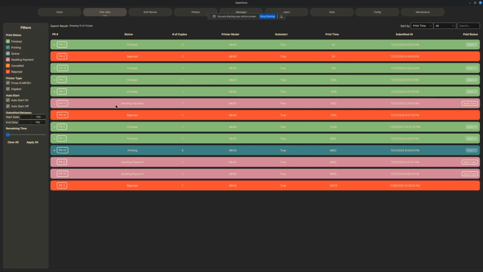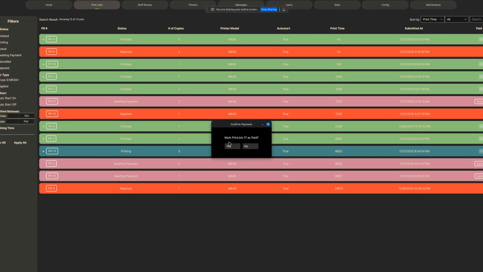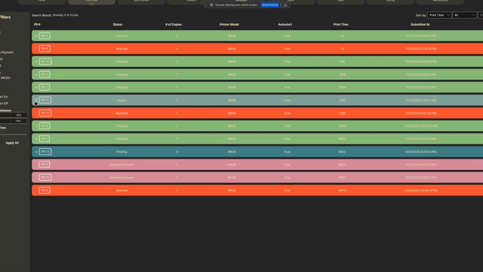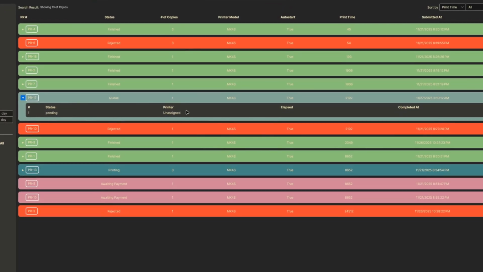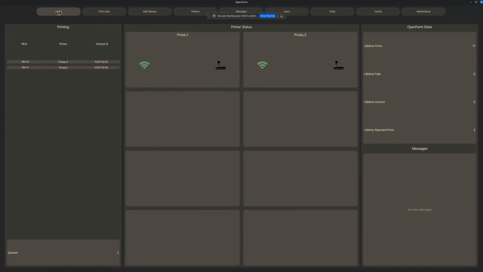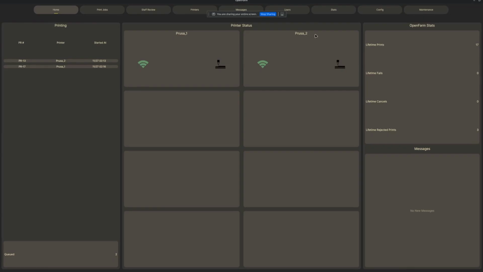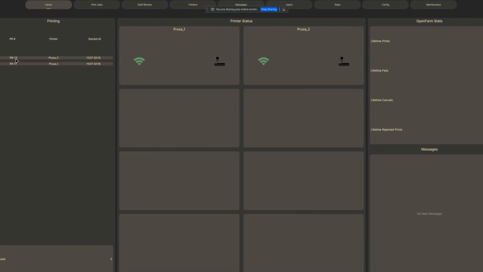And find that job PR17 right here, and I'm going to mark that as paid. Now that PR17 has been paid for, you can see that it's in our print queue and it's now pending. We can go to our home screen and check out our printers. You can see Prusa 1 and Prusa 2, the two printers live in this demo, are both printing.